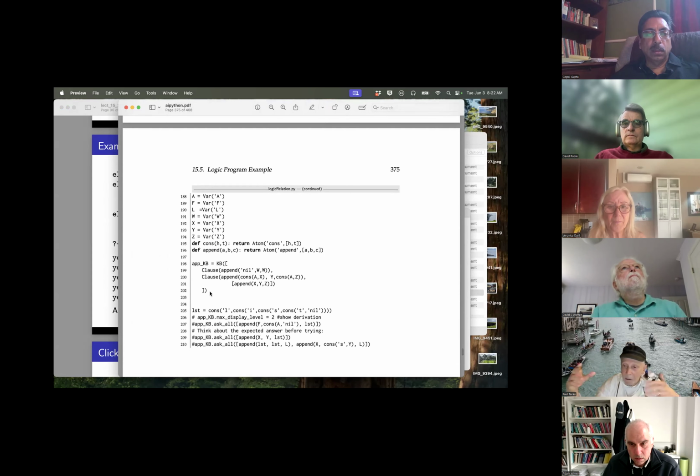So, in fact, we don't even have a syntax. We don't even have a language of syntax. We just write it in Python constructors, Python classes. So we write a clause, append nil W W, append cons A B to this, where cons is actually a function that returns an atom with the head cons, the body, head tail. So we don't really have a syntax in that sense. There's no parser.